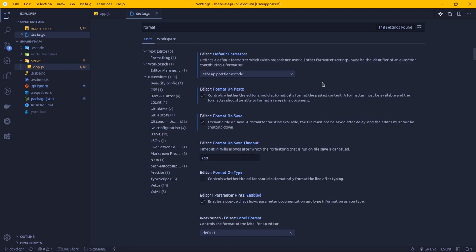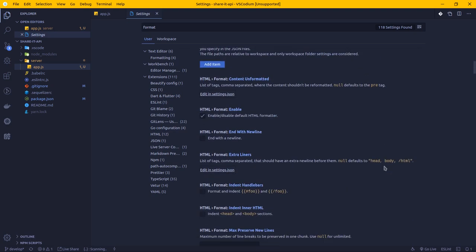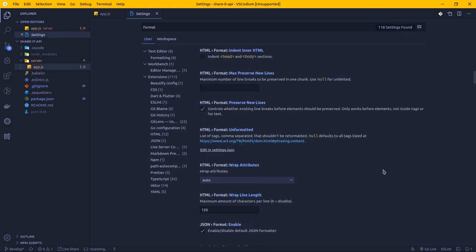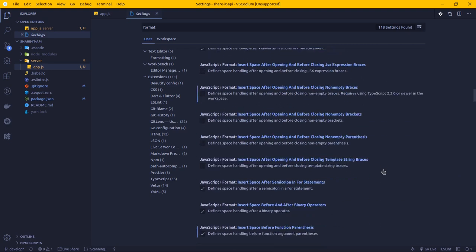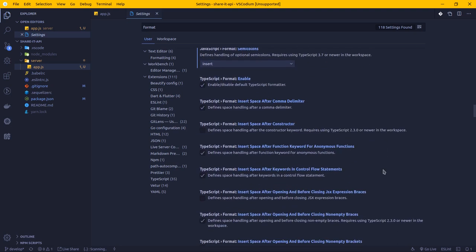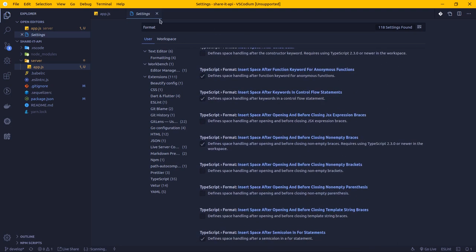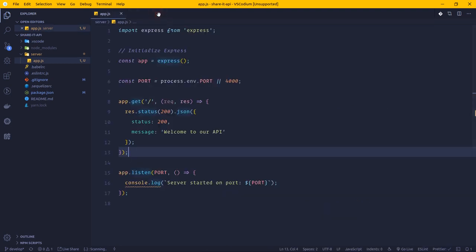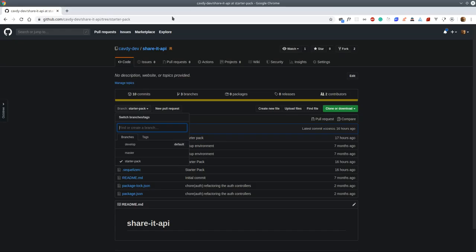I'm sure I checked format on paste, format on save, and I'm sure there are other settings I did. I can't remember. Just play around with the settings and see what works fine for you. Anyway, all I need to do now, our server is running on port 4000.